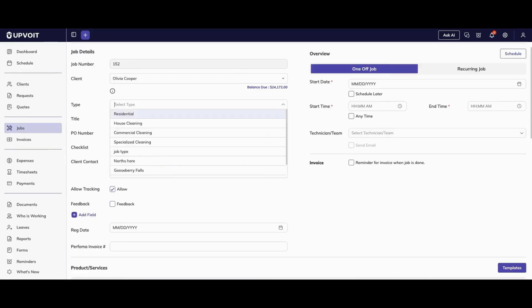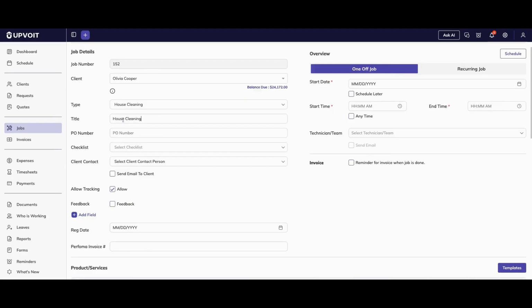Now define the work. Select the job type and add a job title. Job titles can be entered manually or generated automatically based on your settings. You can configure the job title format from the Settings section, set the dynamic keys, and generate a title based on these automatically. You can also add a purchase order number.